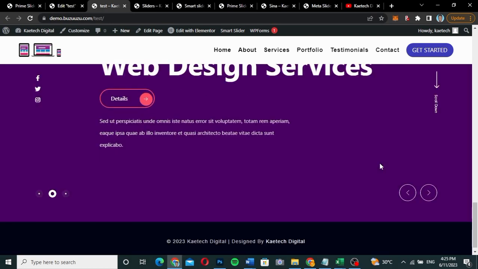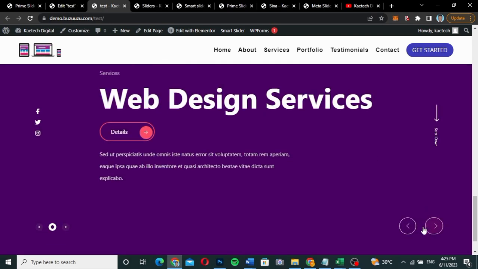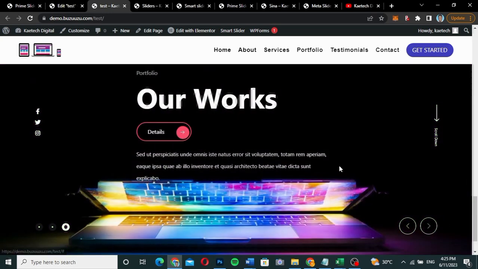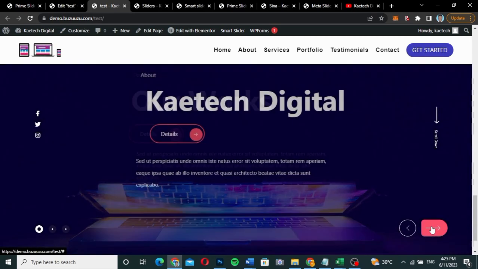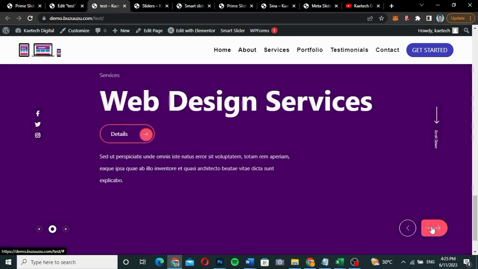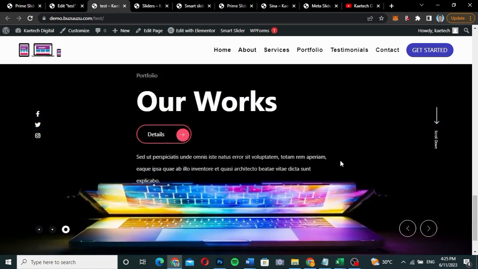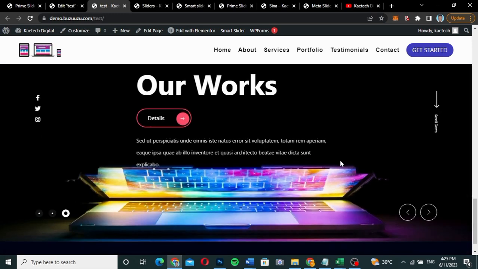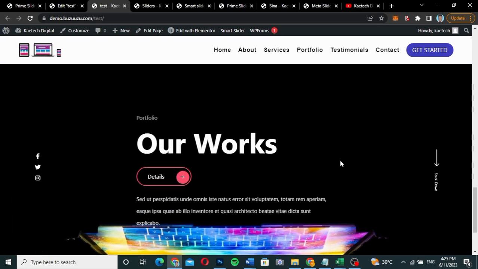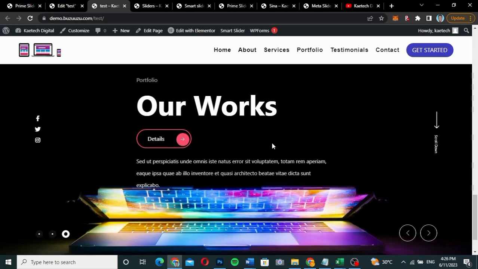So as you can see, this one is very nice. You can go through on and on. So as you can see, this is our portfolio. Okay, so portfolio, which is our work. So very beautifully done, and you can use this in your website any time. You don't need to buy anything. Okay, and that is it. So if you want to create beautiful sliders, these are some of the beautiful sliders that you can use. So Prime Slider is one of the best sliders. So this is Prime Slider.